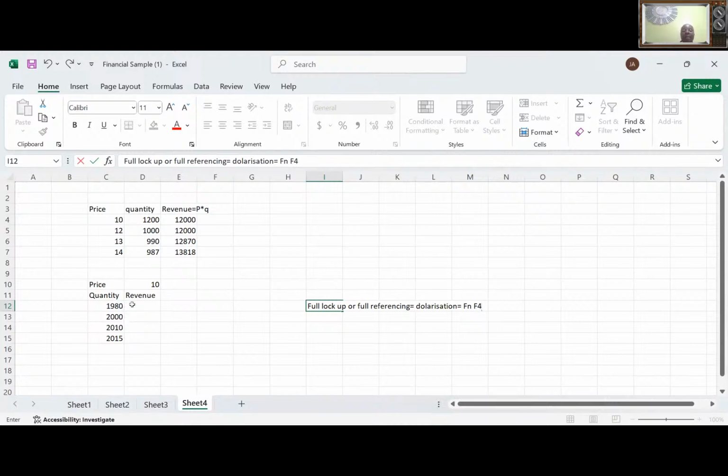So when you come here, you say equals, you pick this 1980, you say times this 10 like that. And then the red one is the one that I would want to be held there constantly. So what I need to do is press Fn first. Una press Fn.